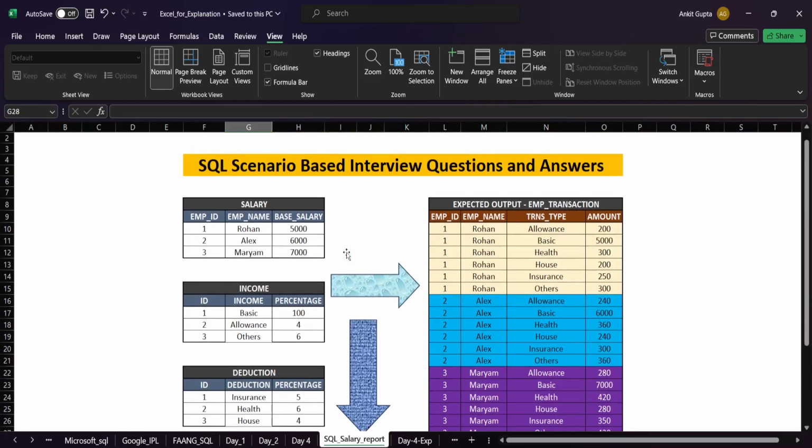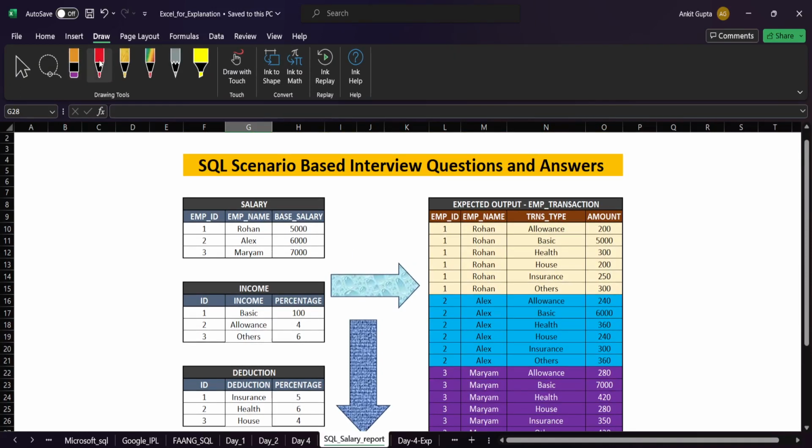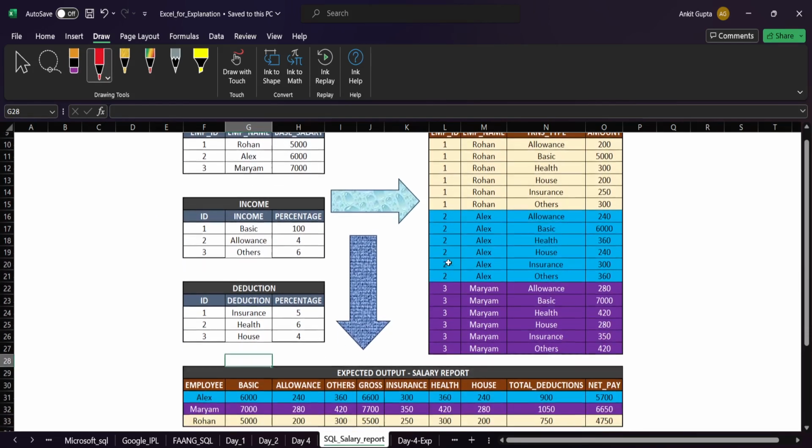So today we will be solving this SQL scenario based interview question. I have taken this problem from topics 30 days challenge, right? So let's see the input and output and see how we can solve this.